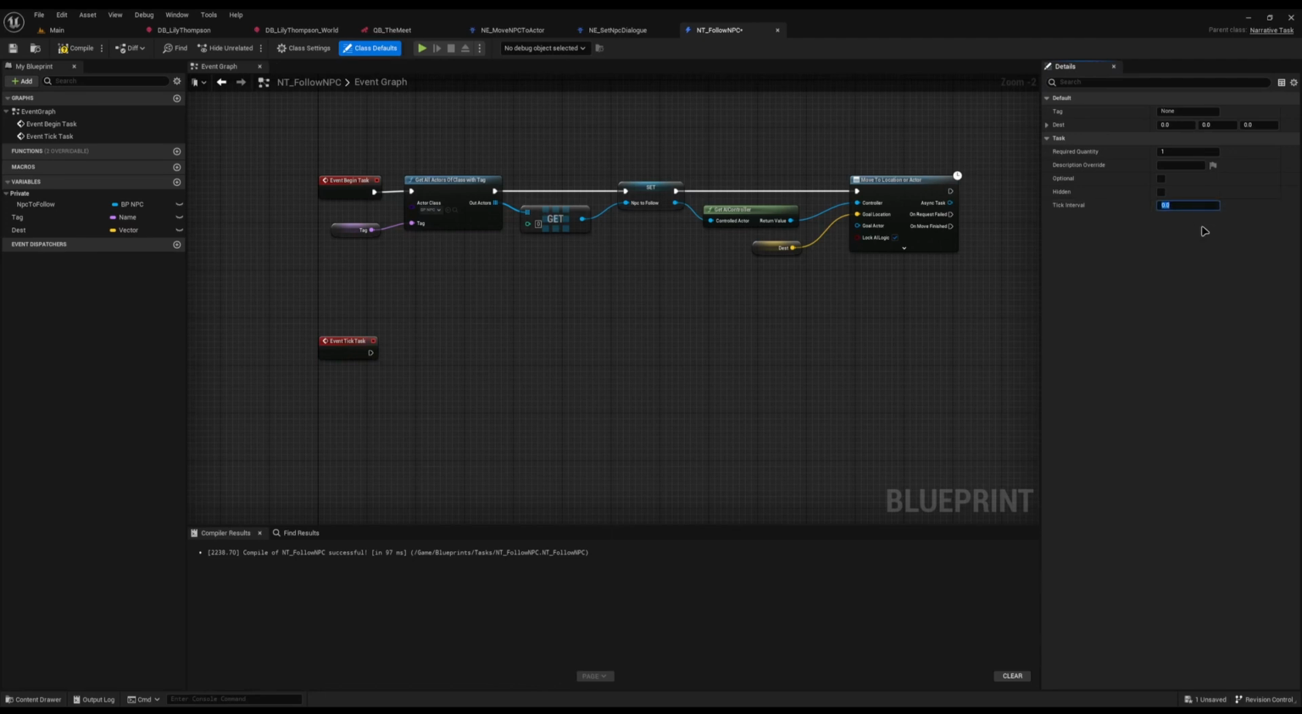So if you were to set this to something like 60, that would run 60 times a second on your CPU if your game is running at 60 FPS, which we don't want, because in that case you may as well just use tick. That's checking too often for my liking. So I'm going to set mine to 0.1, so it's not checking very often at all, but often enough for it to not really make a difference in the gameplay.